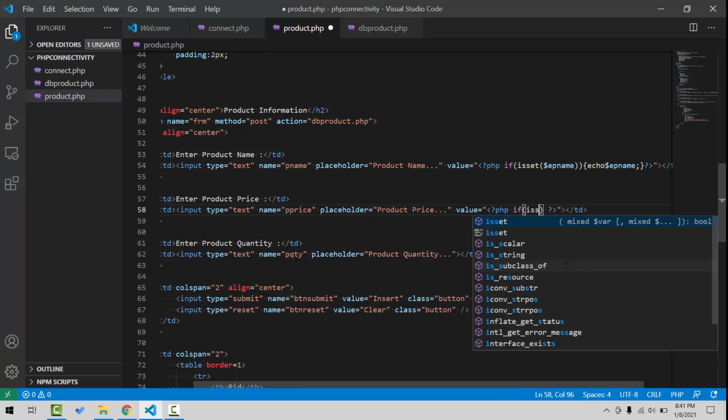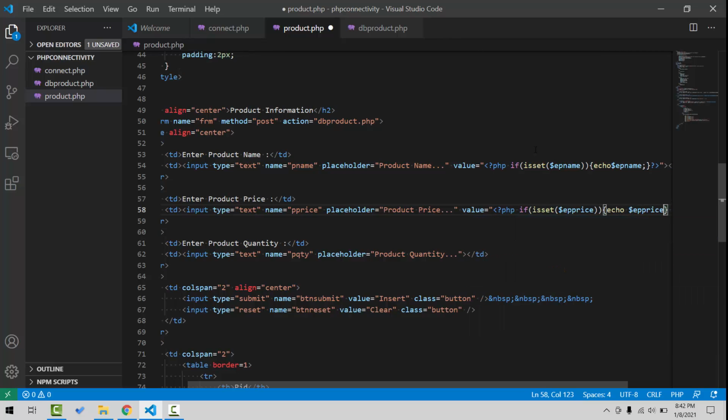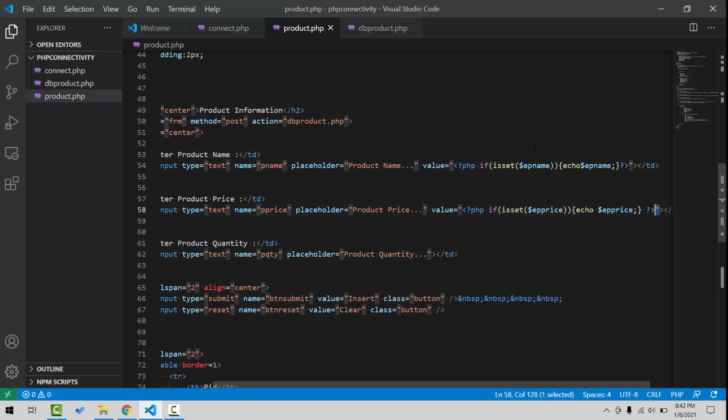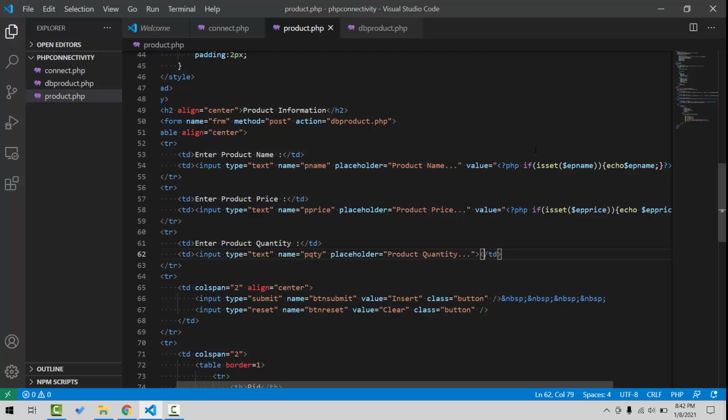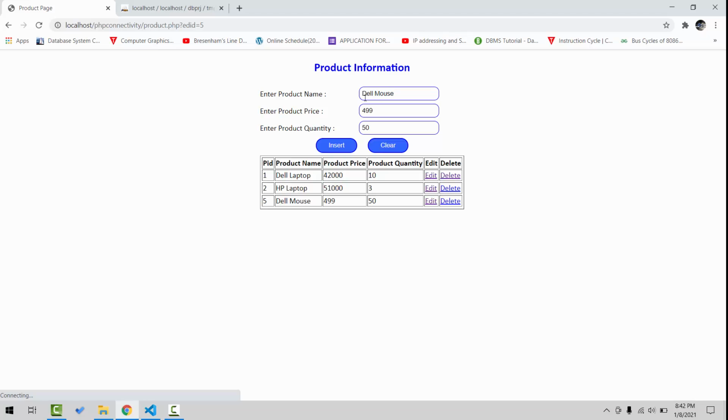Here if is set $EP price, then in bracket echo $EP price semicolon, and similarly I just need to copy the value property from here. And it will be EPQTY. Let us refresh and all these three values will be there.